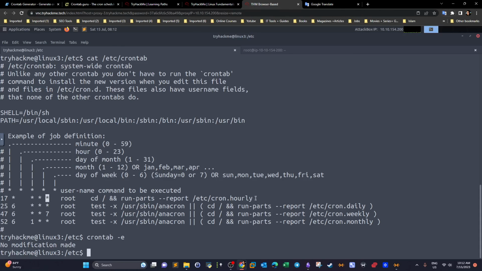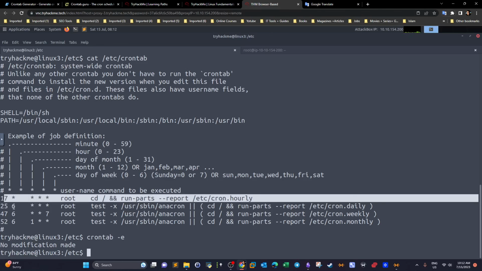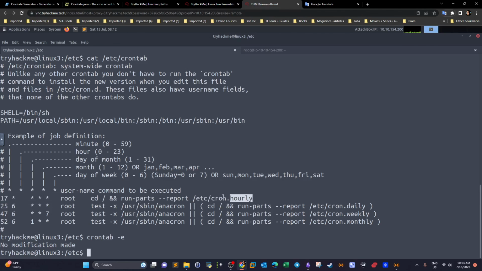Let's take an example. This one. When there is an asterisk, it means that there is no requirement about the corresponding field. So this position here is for the hour, and it doesn't matter at which hour it runs. It doesn't matter at which day of the week, or which month of the year, or which day of the month. So when there are no specifications here, we only take a look at this. So 17 means it runs at minute 17 on an hourly basis. That's why here it says hourly.